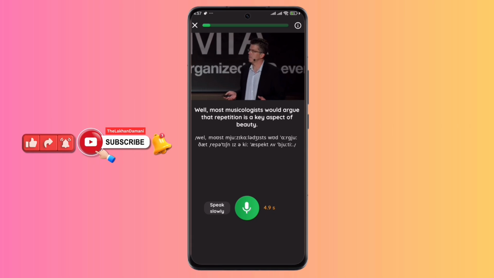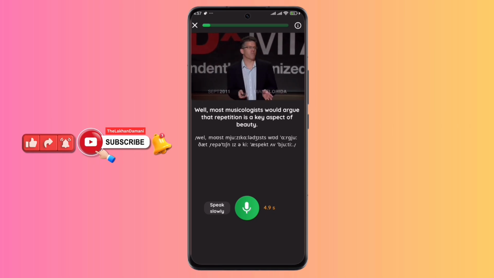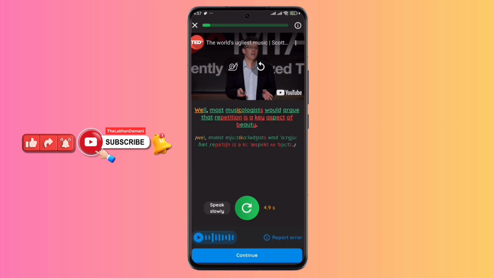continue. Well, most musicologists would argue that repetition is a key aspect of beauty. Well, most musicologists would argue that repetition is a key aspect of the beautiful.